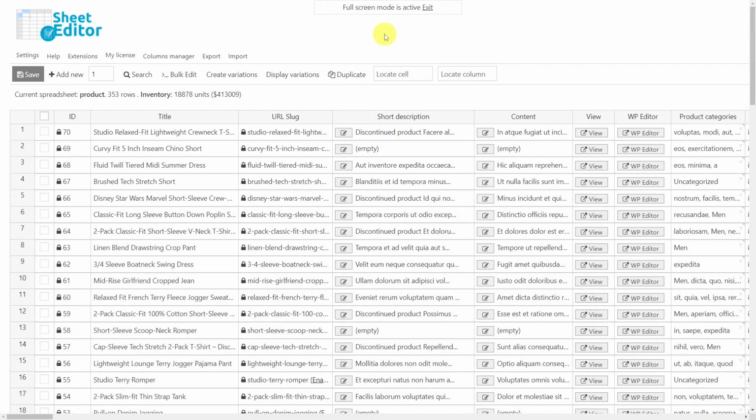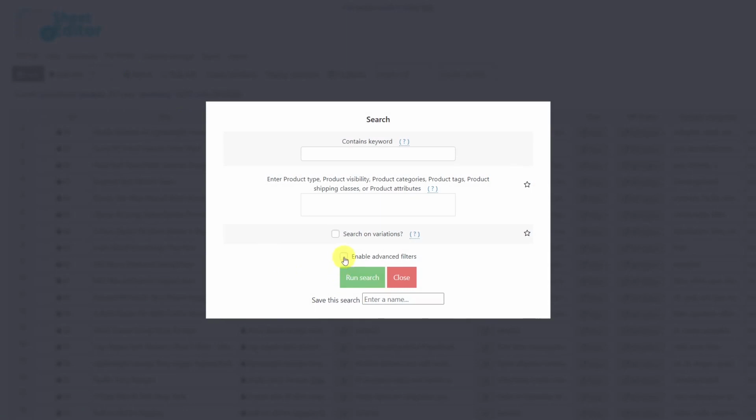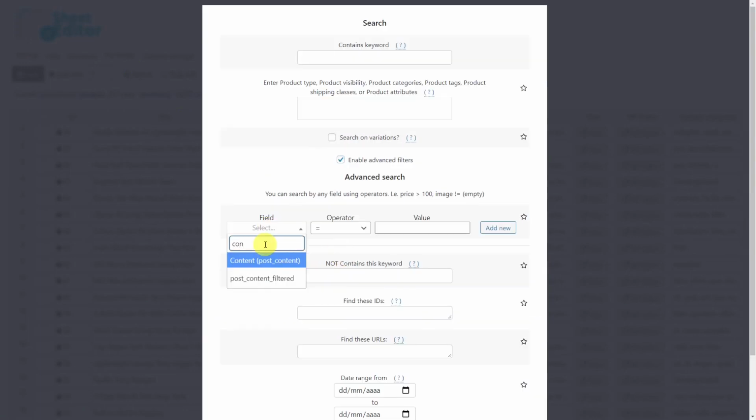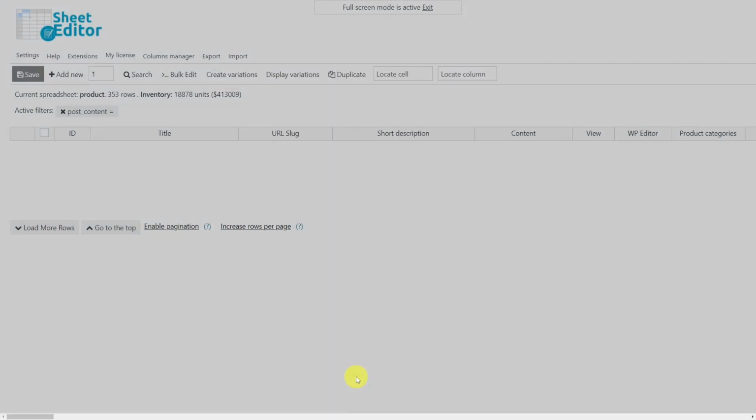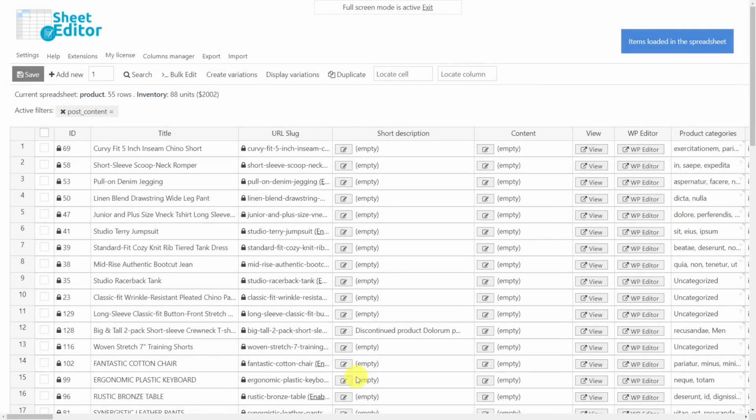Now let's find all products that are missing their long description. For this, open the search tool. Then enable the advanced filters. Now enter content here. Select the equal operator. And leave the value field empty. Finally, run the search, and your products will be filtered and displayed in the spreadsheet.